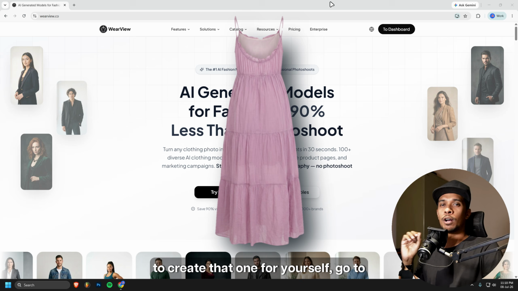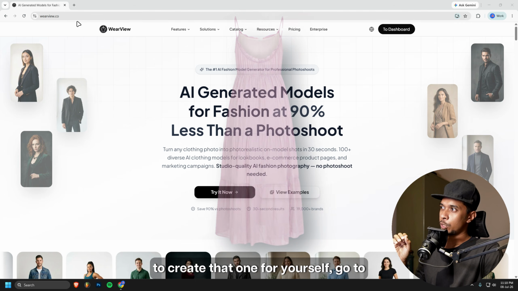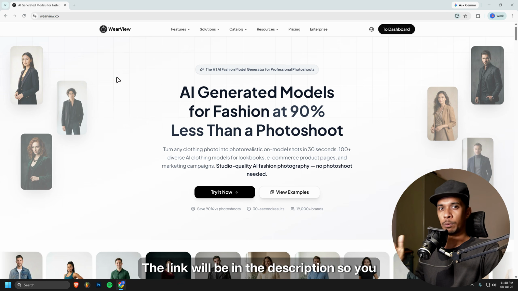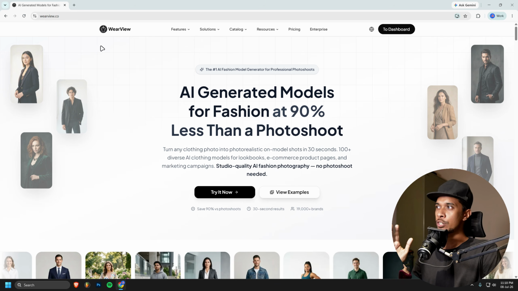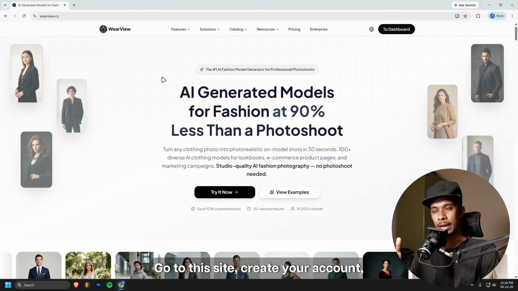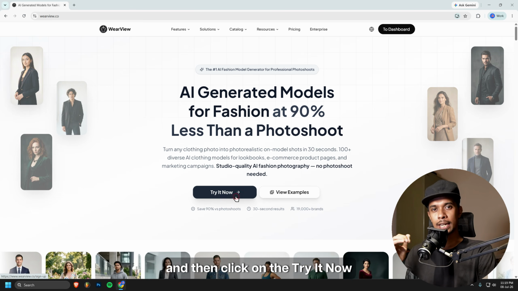To create one for yourself, go to whereview.co. The link will be in the description, so you can go ahead and check it out. Go to this site, create your account, and then click on the Try It Now button.